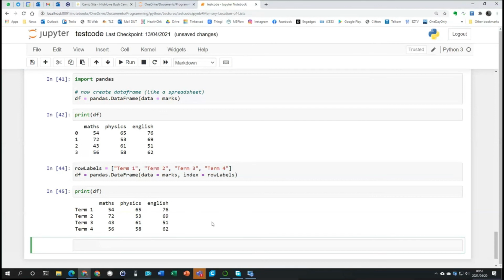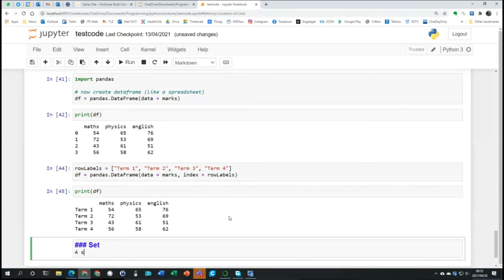Then the last collection I want to introduce to you is something known as a set. Now, a set is an unordered collection of values. These values are unique, and I'll explain to you what I mean.